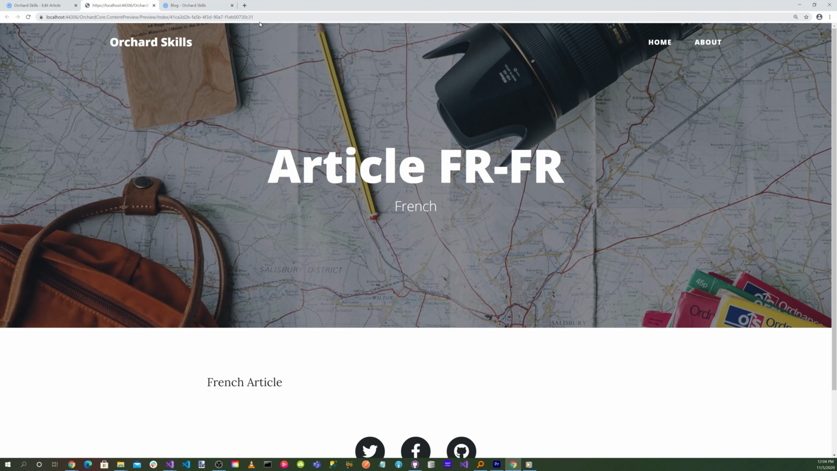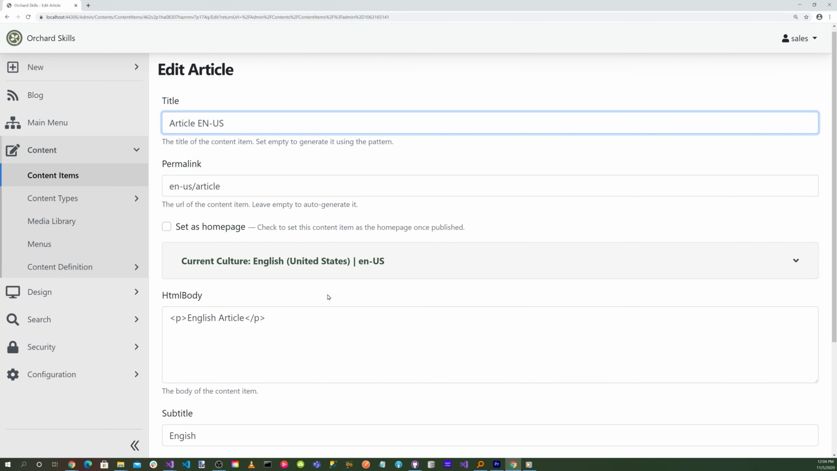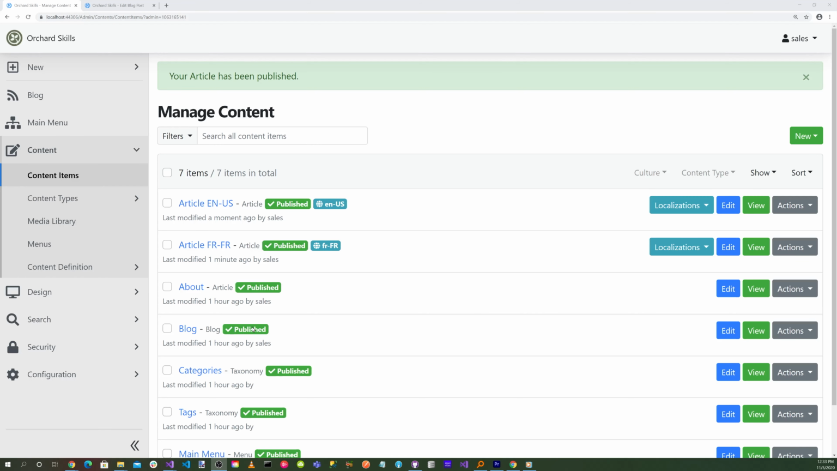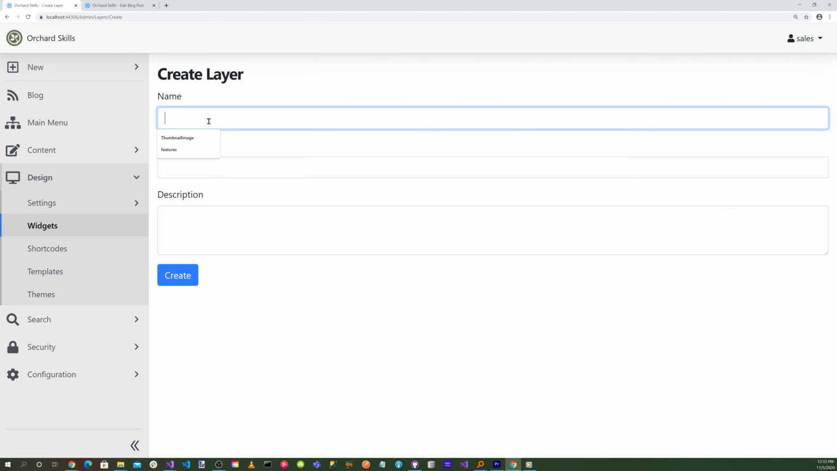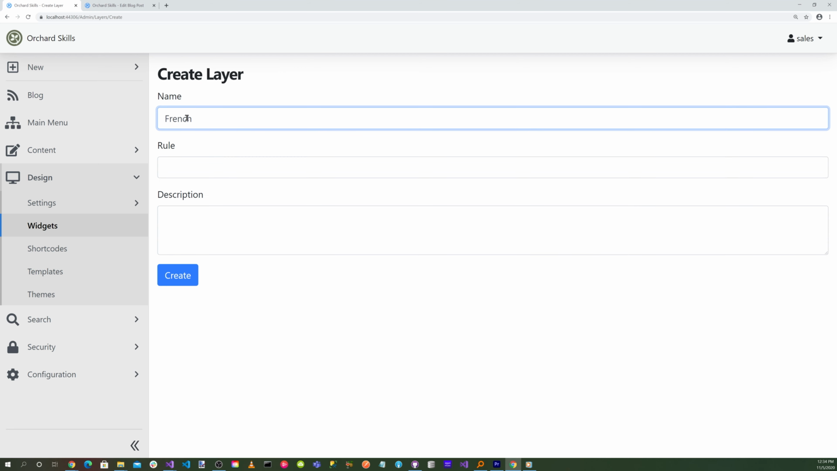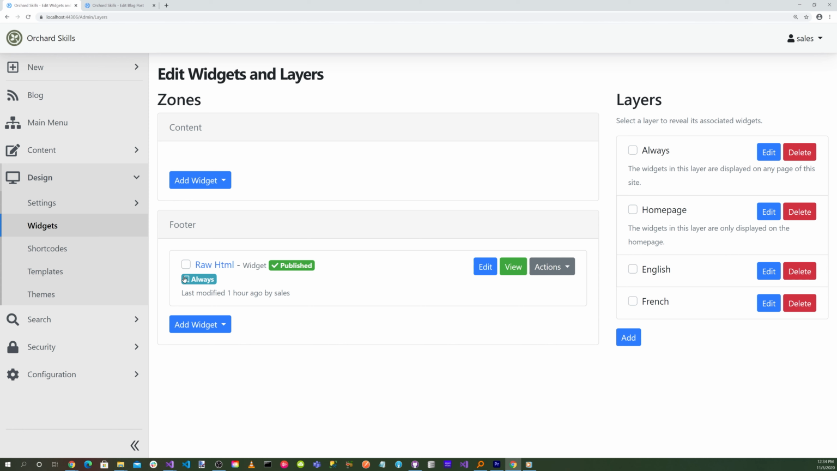And then if we go back, we go to content, content items. We go here and we do a preview. And then we have our English. Now let's go to the design section and go to widgets, add a layer. And for this, we'll call it English. And for the rule, we'll do culture and we'll put EN there. Create that, add another layer, French, and put FR and create that.